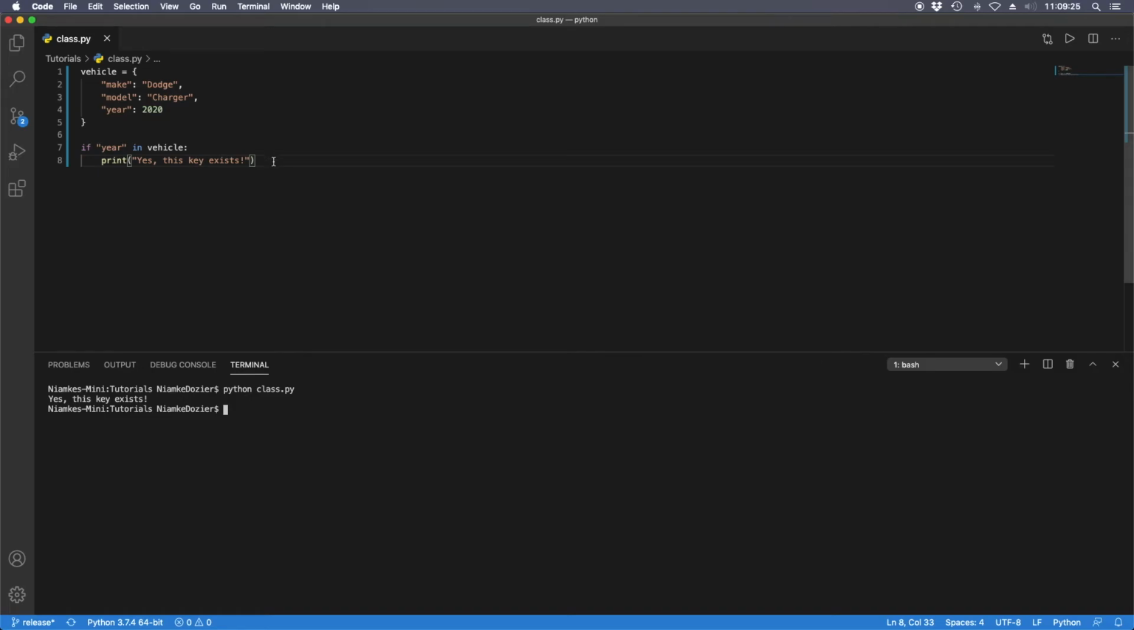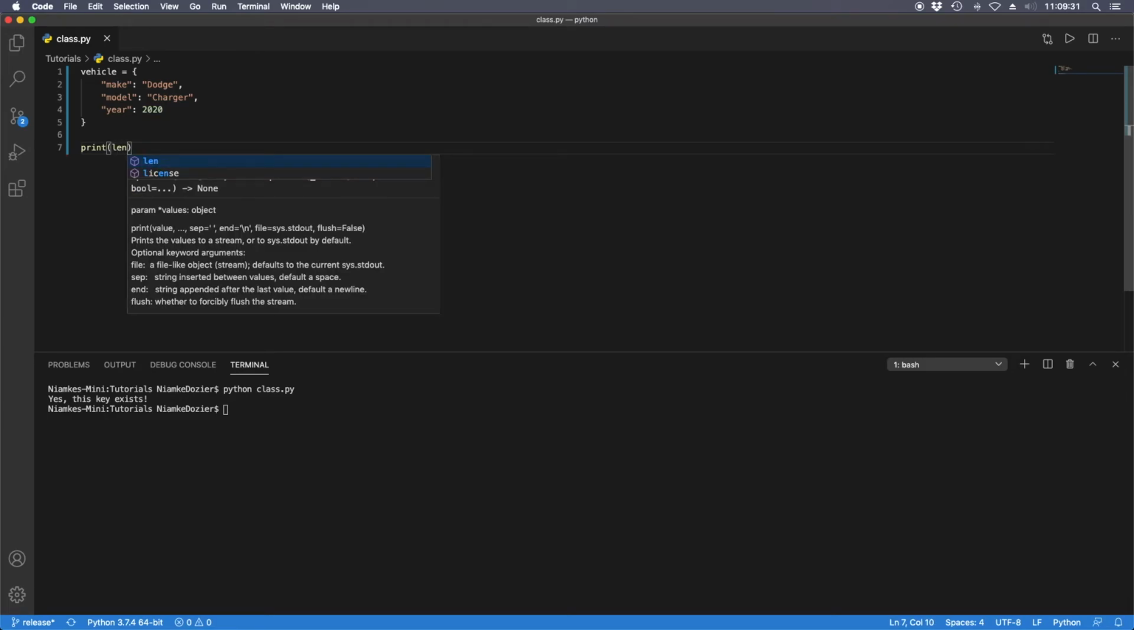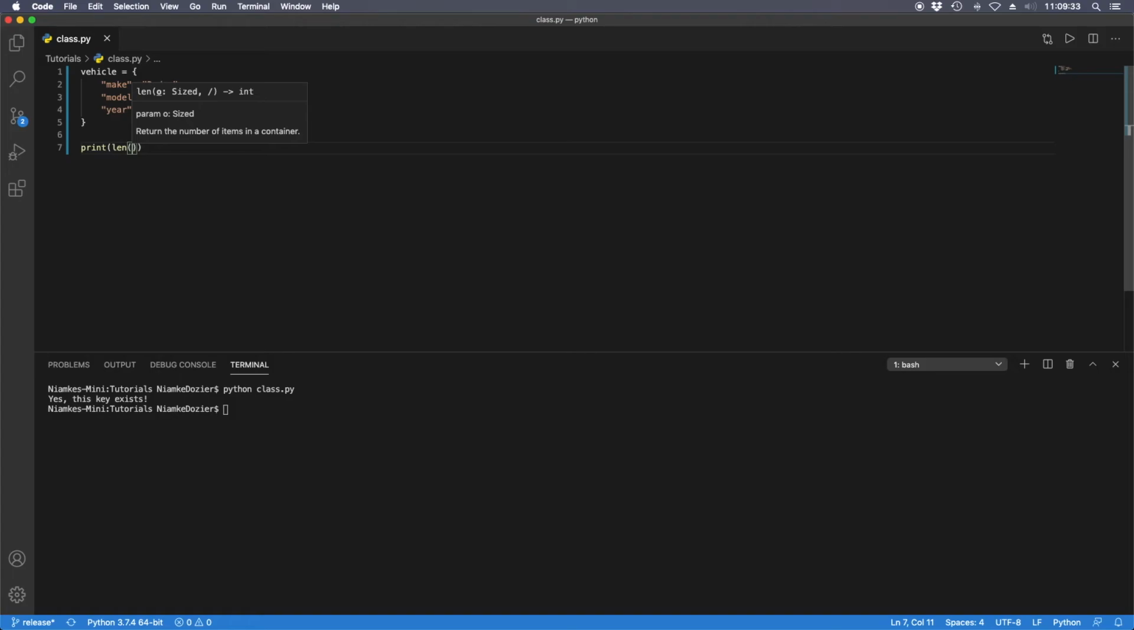So also too, you can go in and you can get the length of a dictionary by using the len, and then all you got to do is provide the name of the dictionary that you want to get the length of. So let's run this, and as you can see, I have 3 keys inside of here, so I have 3 key value pairs inside of my dictionary, so that is the length that it is returning.